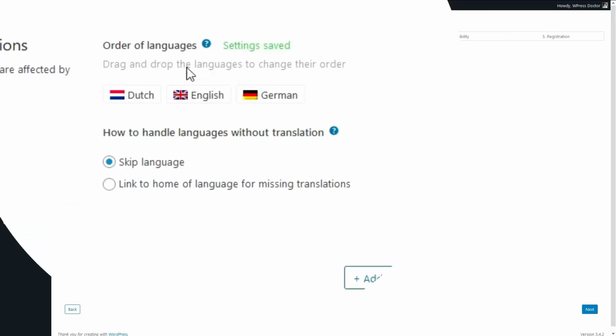The order of languages, you can change it right here. I would go with English first, then Dutch, then German. How to handle language without translation is skip language. This will mean when there is no translation available for this page, you don't see any flags on the top corner of your website. We should leave this on because this is a great feature.